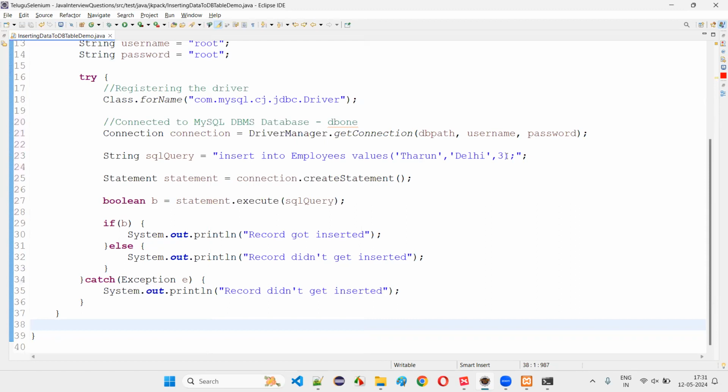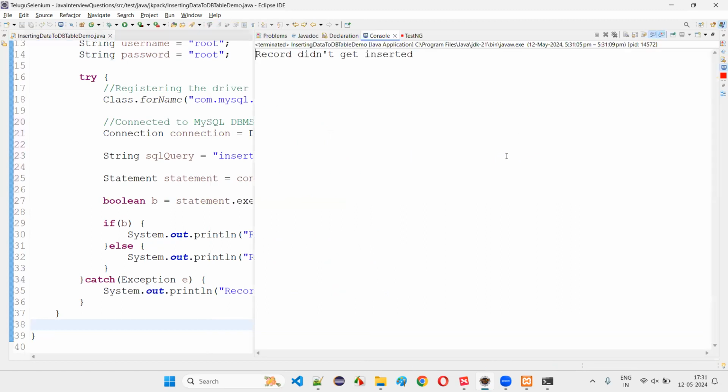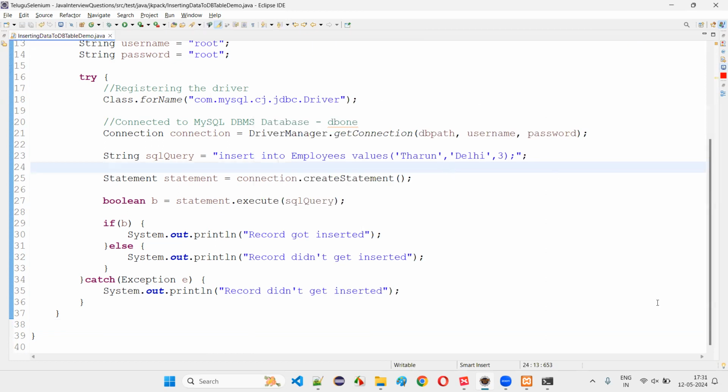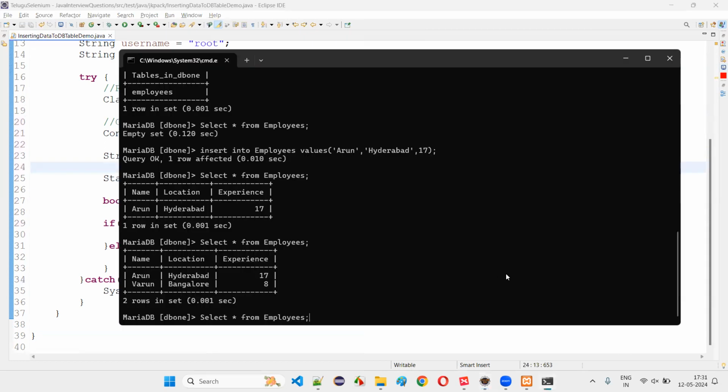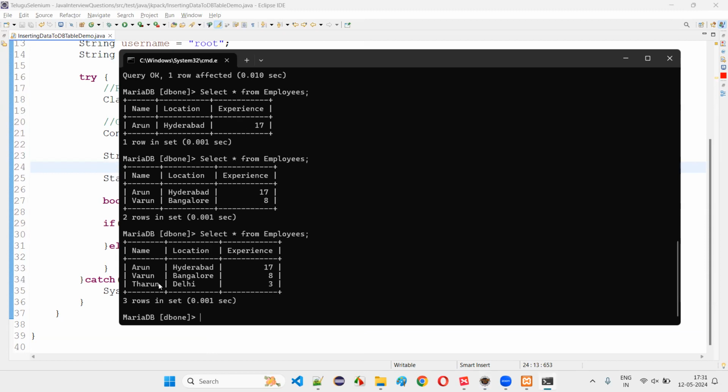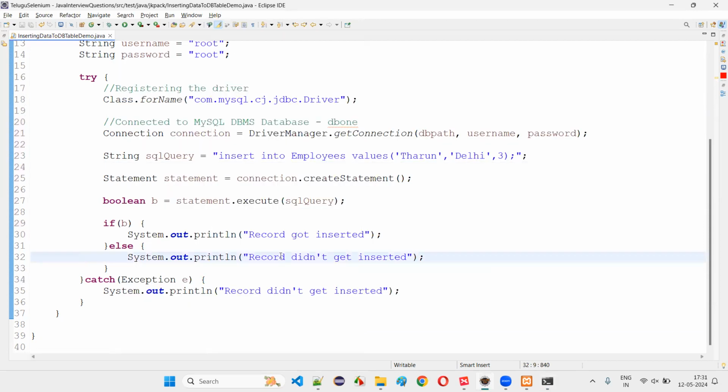With different details, Tarun Delhi 3. This time what we'll get, let's see. Record didn't get inserted is coming somehow. Okay. But here if I go and see that, it will be inserted. That's the problem. So Tarun Delhi 3 is coming, guys, but record didn't get inserted is coming. So why it's coming as a Boolean value, we don't know. SQL query, but it's getting inserted, but it's coming as false. Okay. But the record is getting inserted, but it's giving a wrong answer.